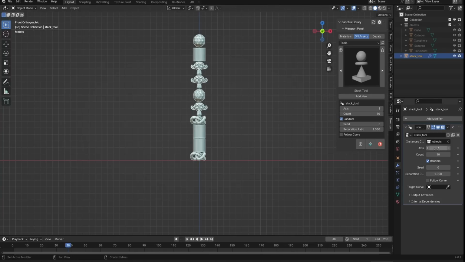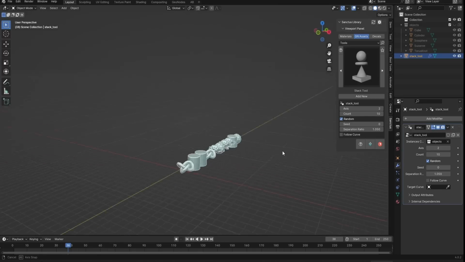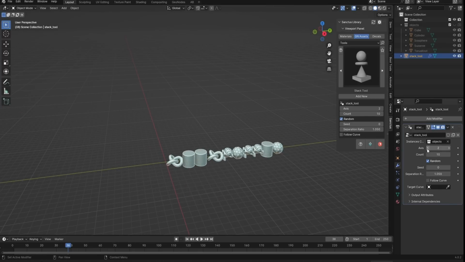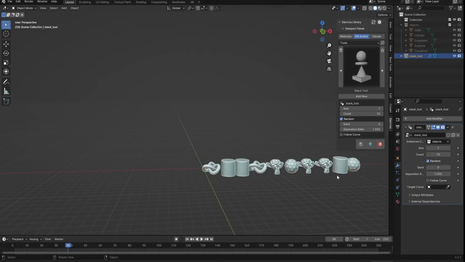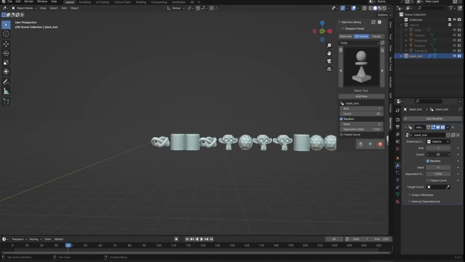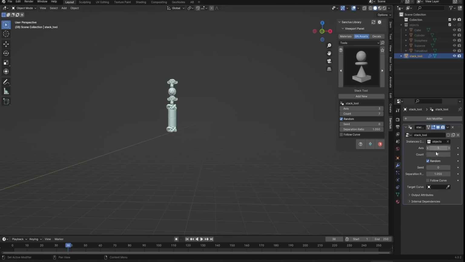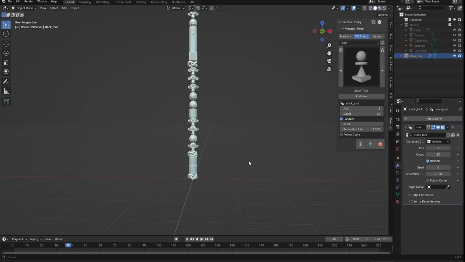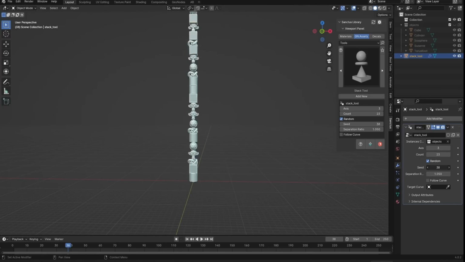You can change the axis. In this case, it's using the third axis, the Z-axis. We can change it to Y or X. You can change the count. There's always a seed.